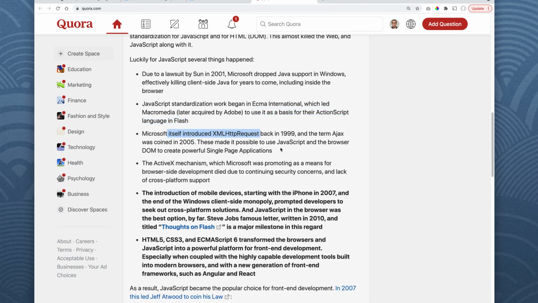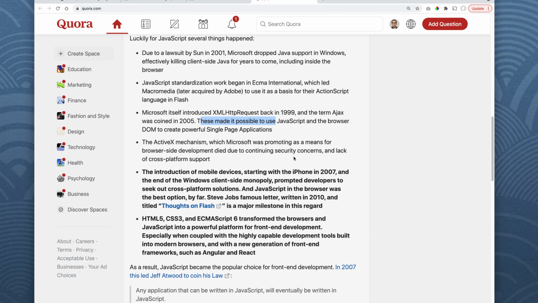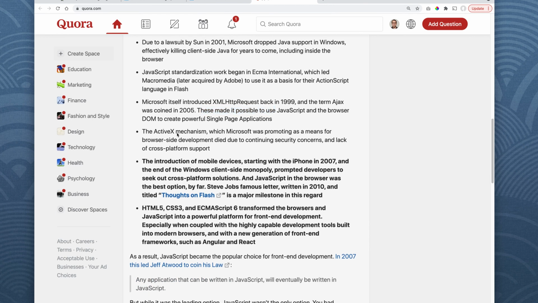Microsoft introduced the XMLHttpRequest hack back in '99. This is the key to Ajax, by the way. You've got to thank Microsoft. This makes Ajax, Google Maps, and all this kind of thing possible. This is it. Microsoft invented that. The term Ajax was coined in '05. This made it possible to use JavaScript and the browser DOM to create powerful single-page applications.